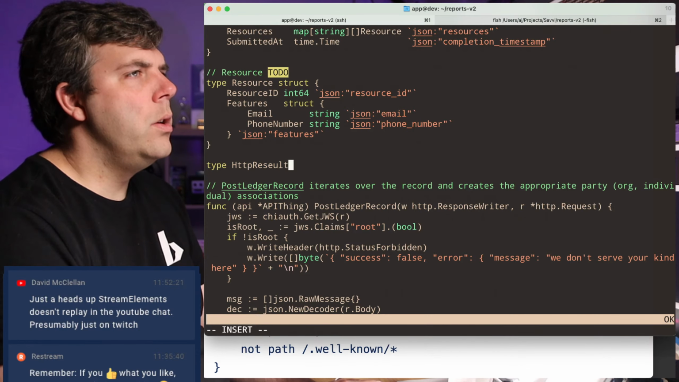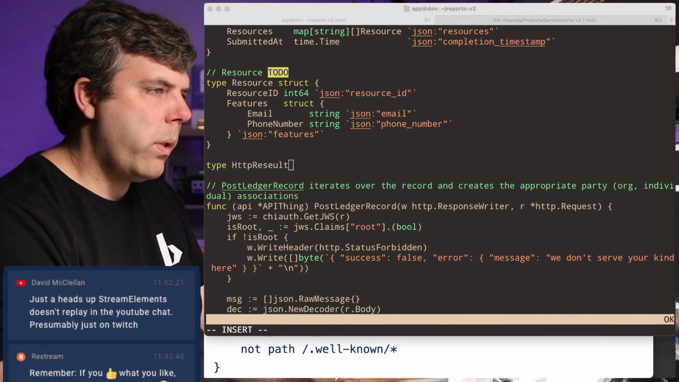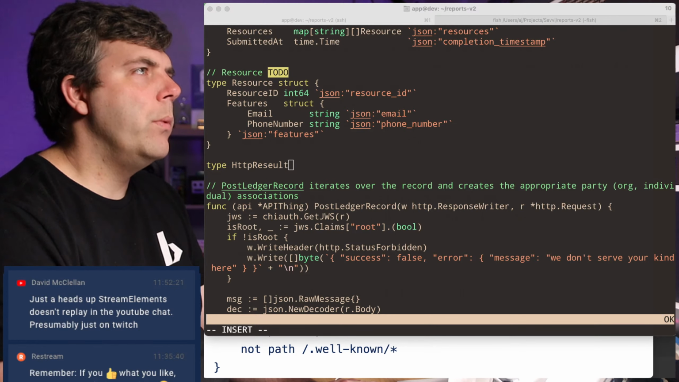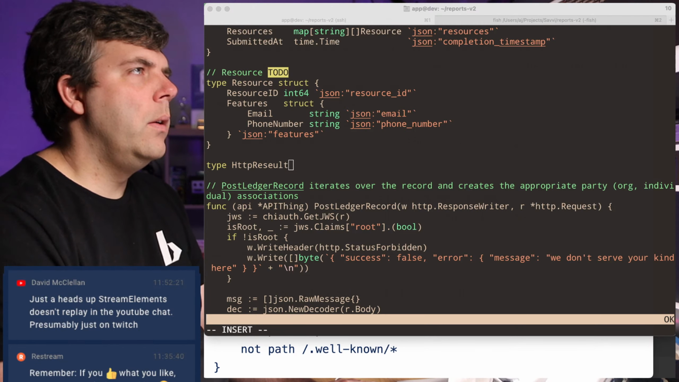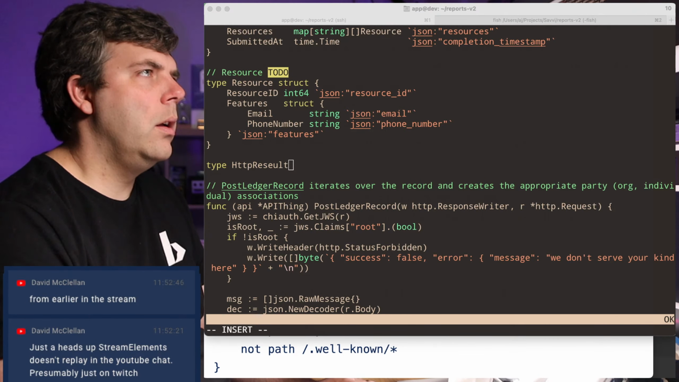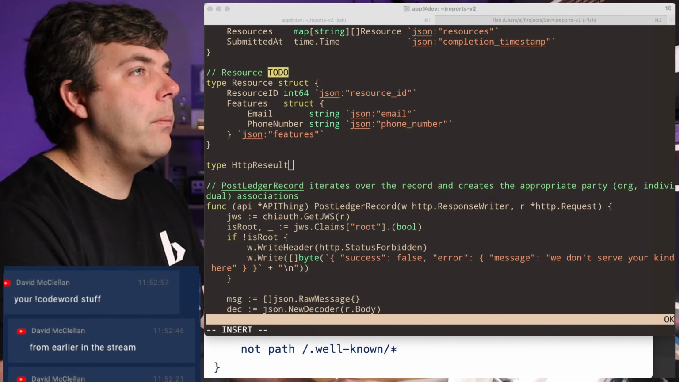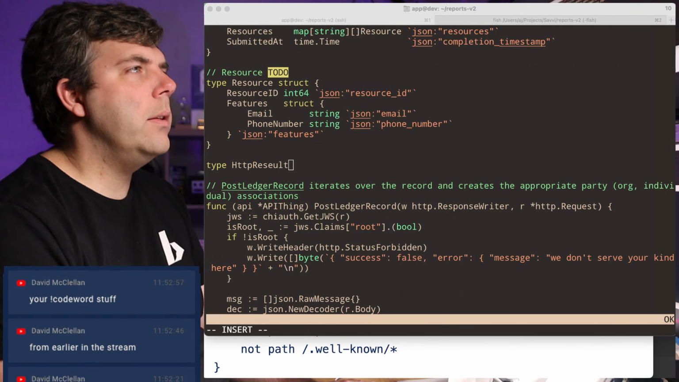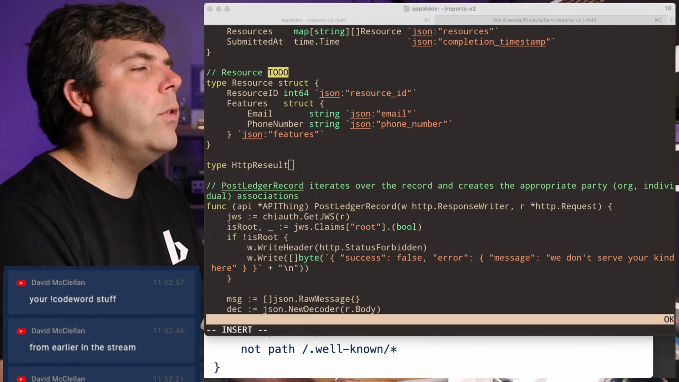Huh. Stream elements doesn't replay in the YouTube chat. What are we talking about? What is stream elements doesn't replay? So I've got restream. Tell me more what you mean there. Oh, when I do bang vim? Interesting. What if you do it? Yeah, try bang vim and see if it works for you.